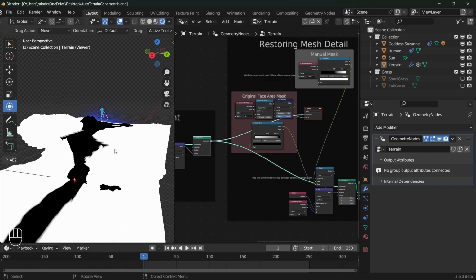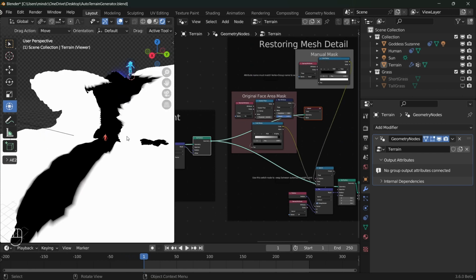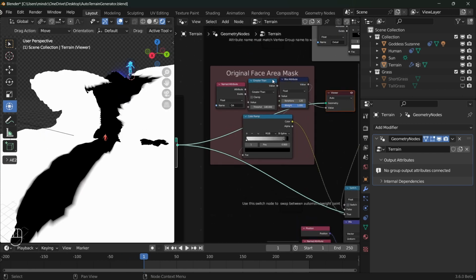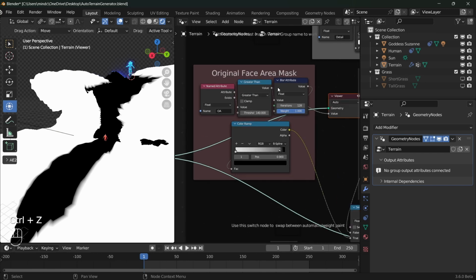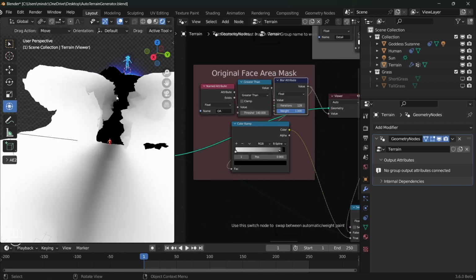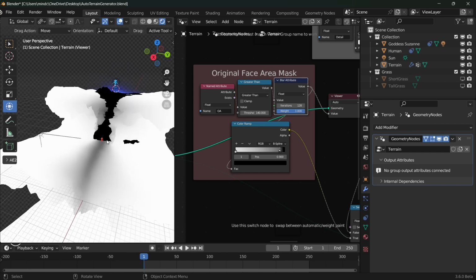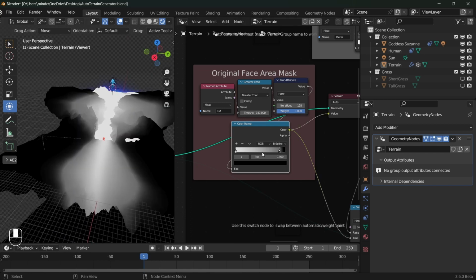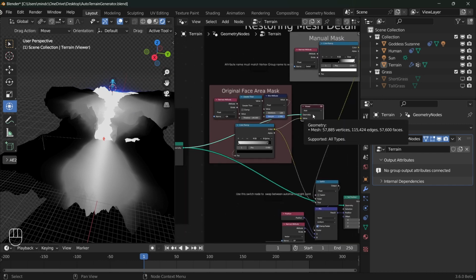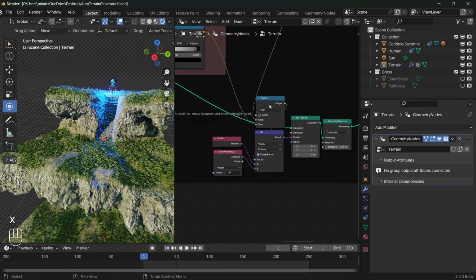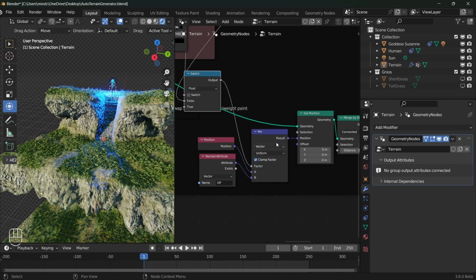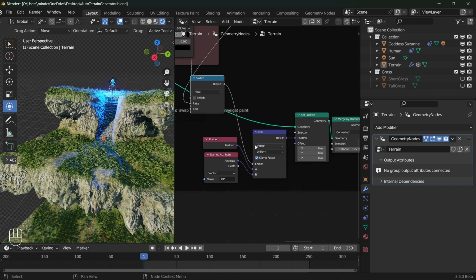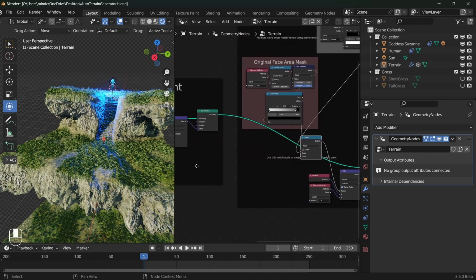So this is the face area that I showed you guys earlier, and I'm just clamping that. Then I'm blurring it so that I'll get a smoother gradient, as you can see. So I'm just blurring that out. Then I'm clamping the values again and reversing it by using a color ramp, and that is the mask that goes into our mix node, just like this one here.